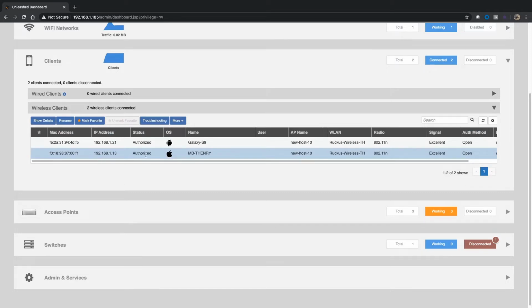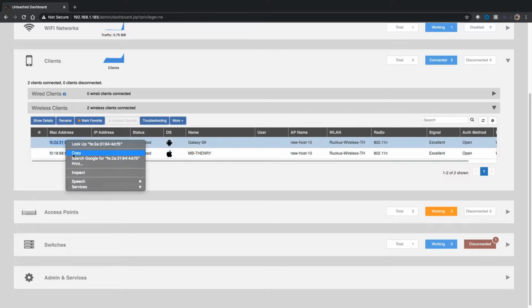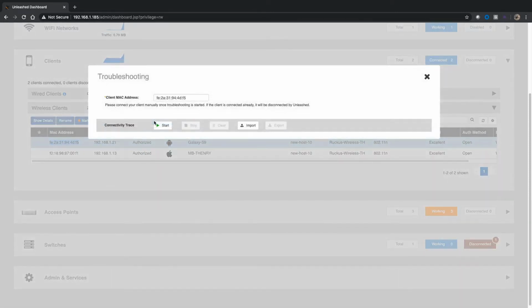But let's say we're having trouble with, we'll try the Android client here. What we're going to need in order to run troubleshooting is a MAC address. So I'm just going to grab this MAC before I go to the next screen. I'll just do a copy there. And then I'm going to choose troubleshooting. So I've highlighted that device, and I'm going to choose troubleshooting.